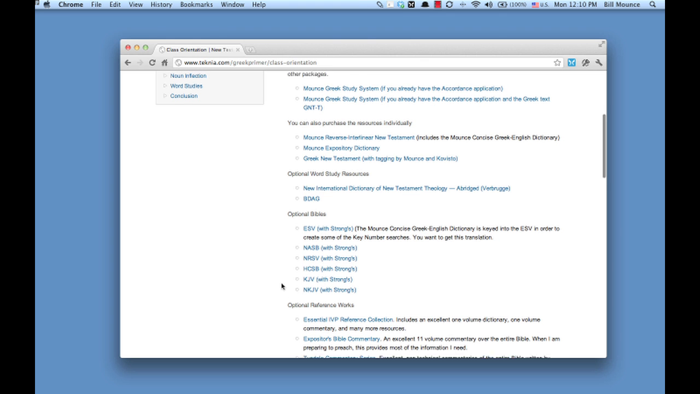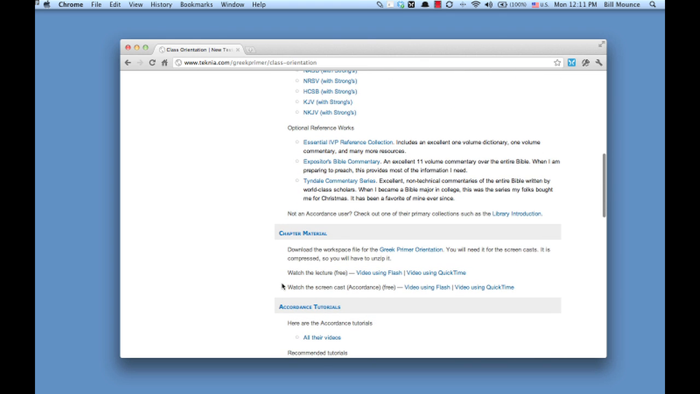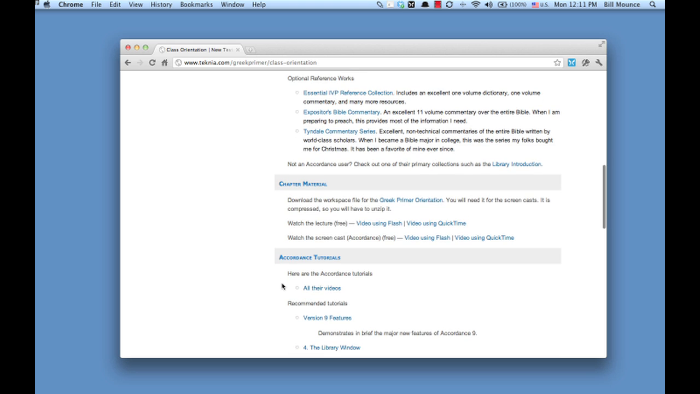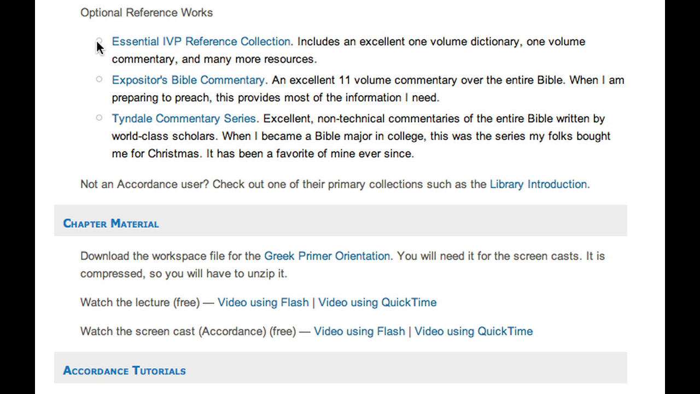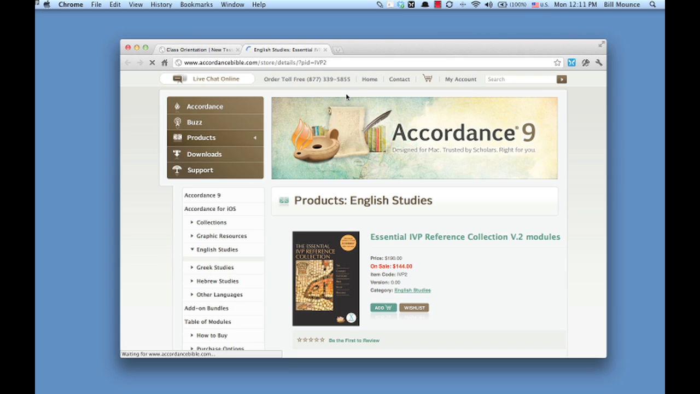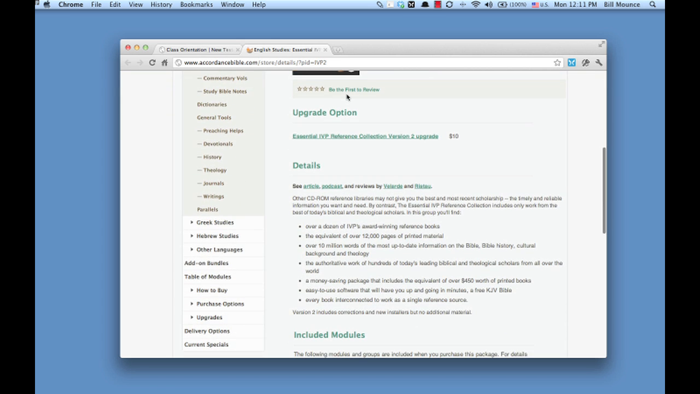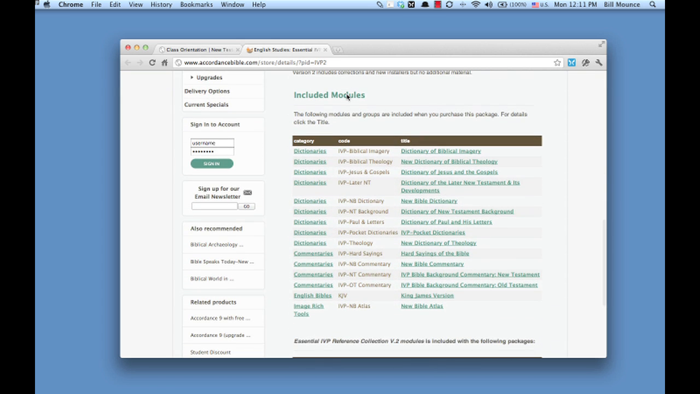As you get further and further into Bible study using Accordance, what you're going to want to start doing is getting other reference books, dictionaries, commentaries, things like that. And I've listed a couple here for you to consider. The first one, the Essential IVP Reference Collection, is the one that I'll be using the most in this Primer video series. In other words, I'm going to show you how to be looking at the text and then go over to IVP's one-volume dictionary and their one-volume commentary, and perhaps some of the other tools that are part of this collection.